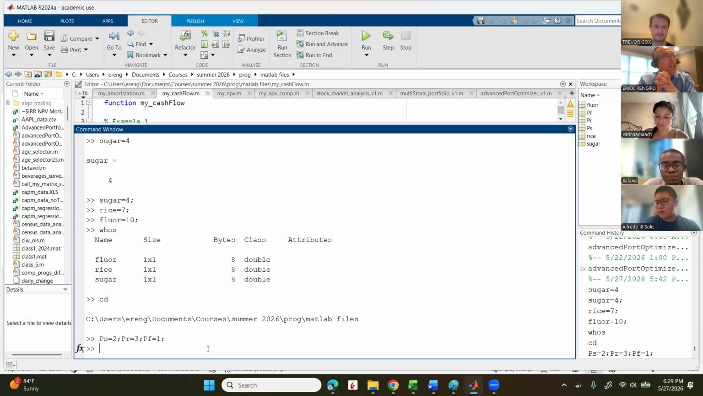What I can do now, guys, is compute my total cost. So I want to know how much money I'm paying. So I will write C. And C is going to be equal to what? Price of sugar times sugar. Do you agree? This is completely inefficient programming, but it doesn't matter. Plus price of rice times rice plus price of flour times the quantity.